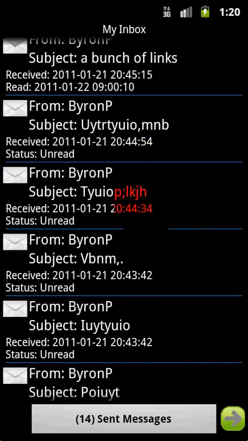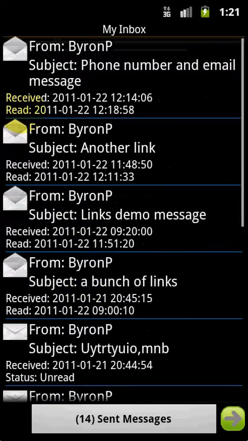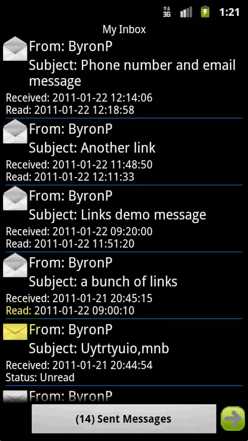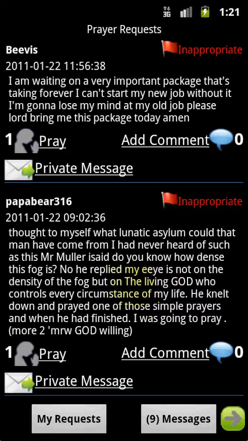Let's see, I think I'm missing anything. Oh, the icons. Obviously, the icons here change depending on whether it's read or not too. You'll see this one's unread, so the folder is closed, and this one has been read, so the mail folder envelope is open. And that's about it for messaging so far.